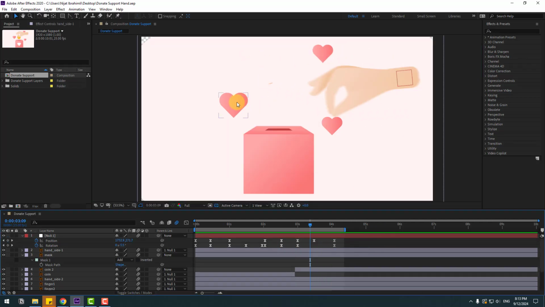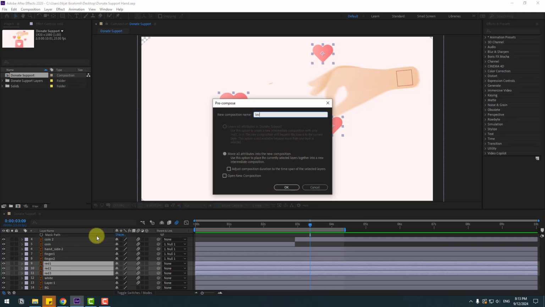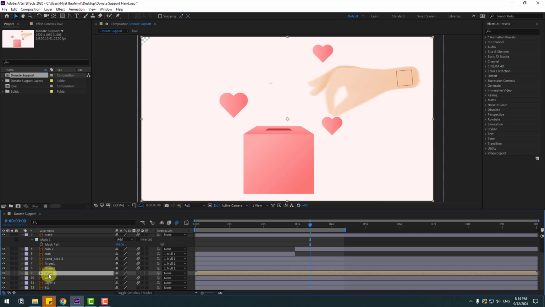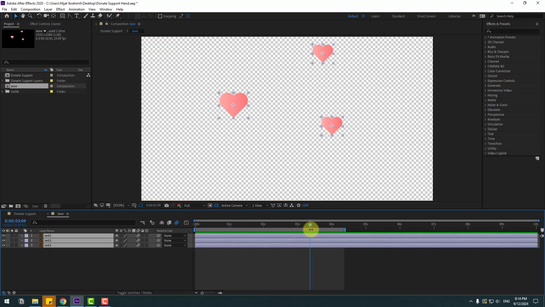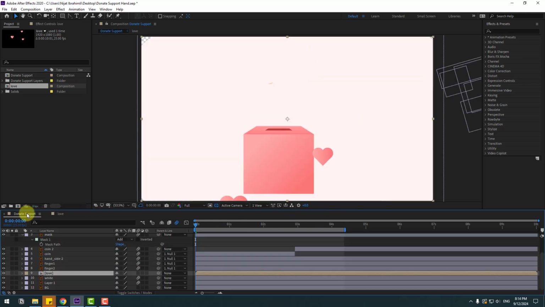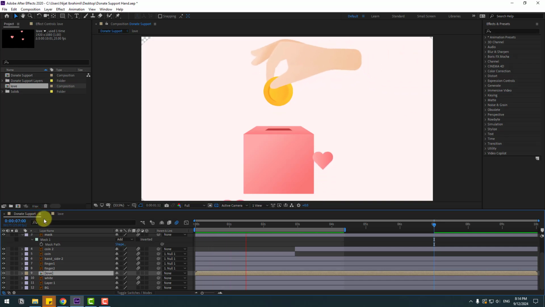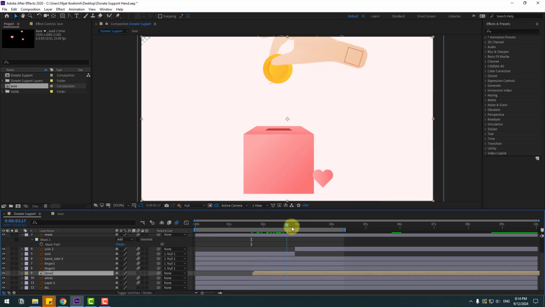So in this time, select these heart layers, right mouse click and pre-compose, add name love, click OK. Open composition, select layers, and go to first second, press P, create new position keyframe, and move down. Let's see here. Okay, move more, and go to next seconds and move up. Let's see. Okay, let's move to right this composition.